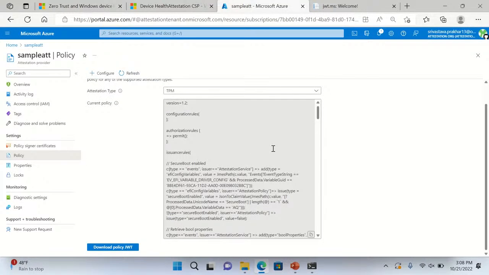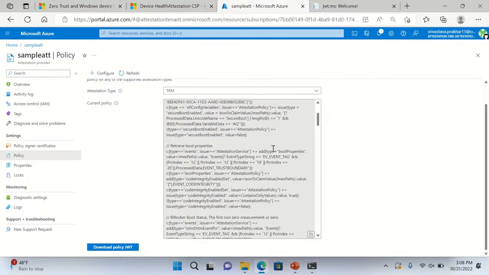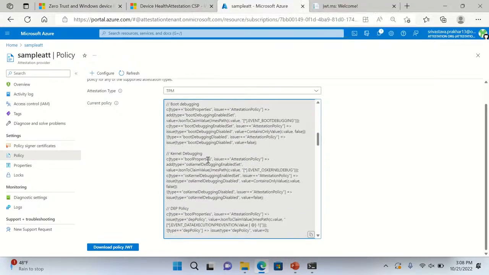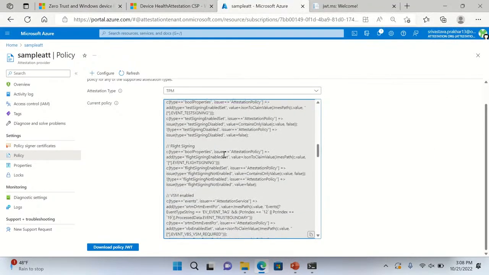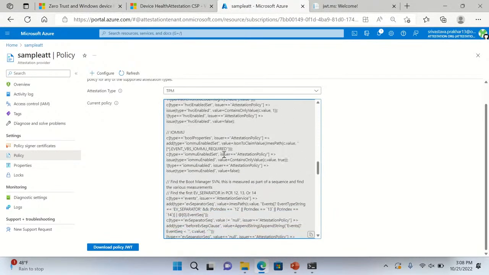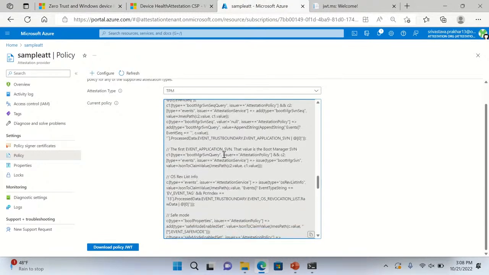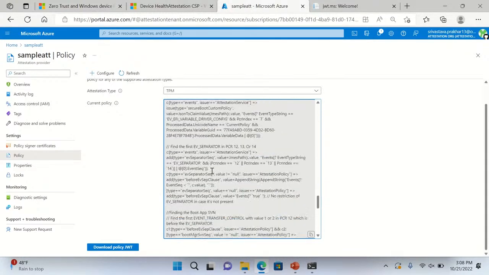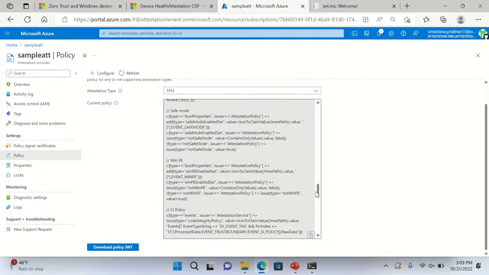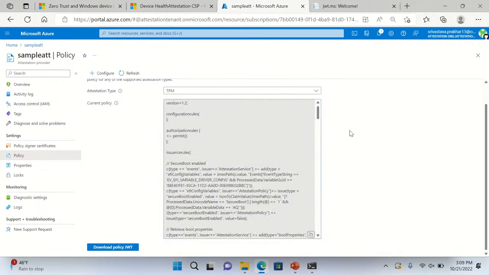And here is a policy that I'm using for attestation, which is very Windows 11 specific. We're looking at boot properties, BitLocker status, ELAM driver, kernel debugging, DEP policy, flight signing, test signing, and a whole bunch of security features like HVCI, IOMMU, boot managers, OS revision list, safe mode, and a whole bunch of things, right? Now, I have set up a sample client that I will run attestation against this service, and let's see what the output is.